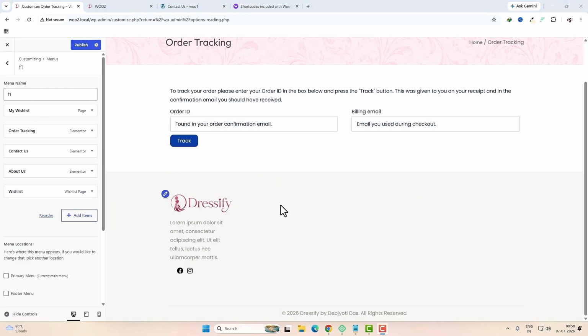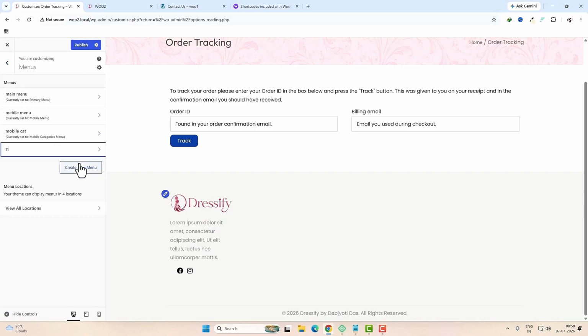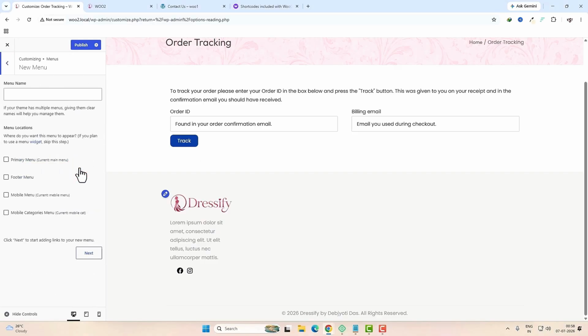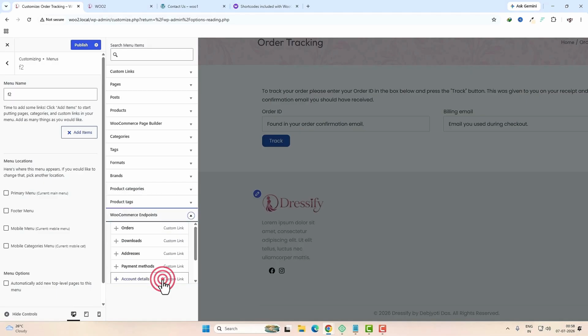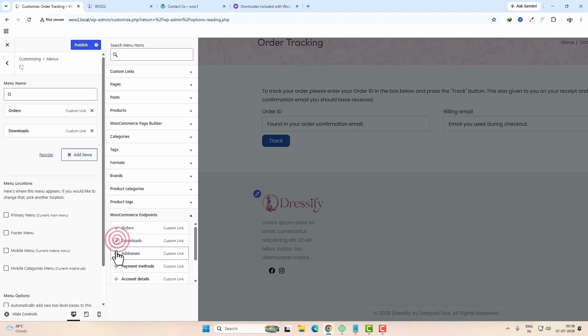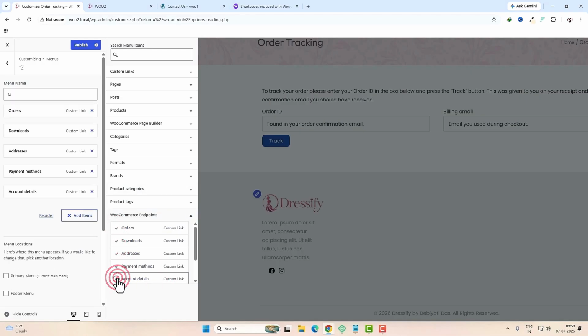So after that again I have to create one menu. Click in this. Click in the create new menu. I am giving the menu name as F2 and after that click in the next. Add item. Let me add some WooCommerce endpoint like order, download, address, payment method, account details like that. Let me click in the publish option.